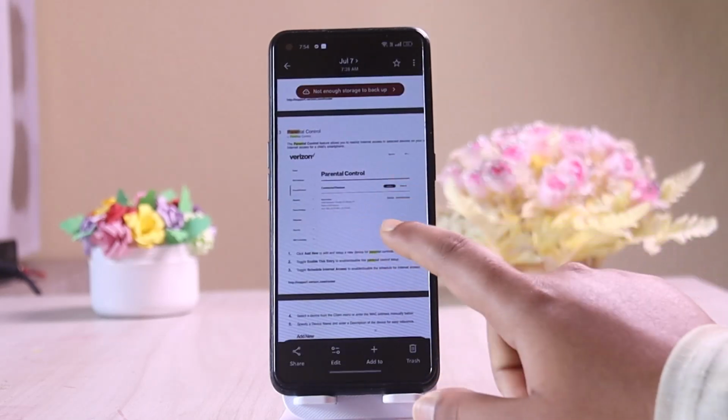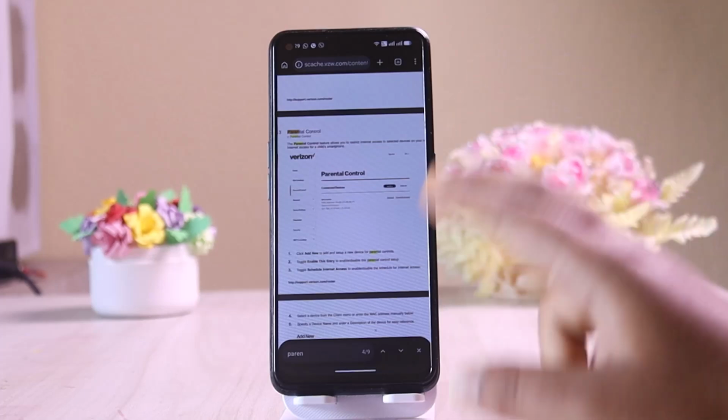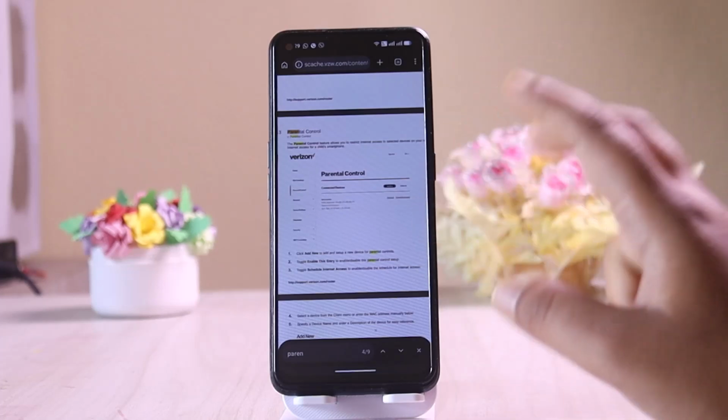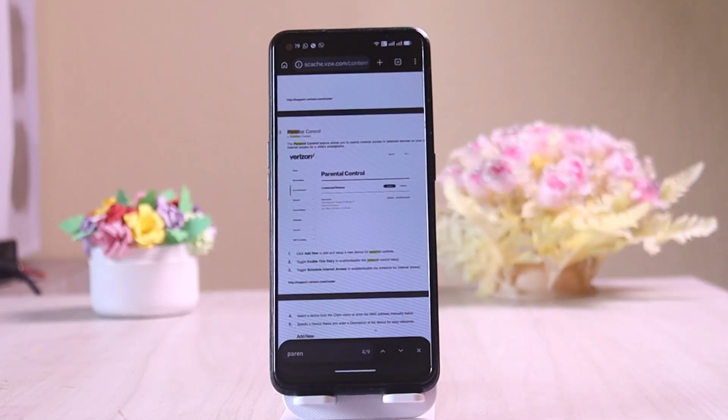Next, what you can do is set rules. Tap Family Profiles, tap to pick a child, and choose Filter Content to block certain apps or web categories.